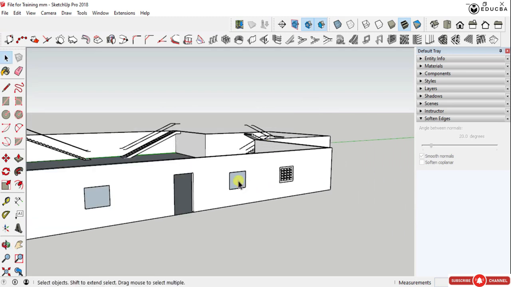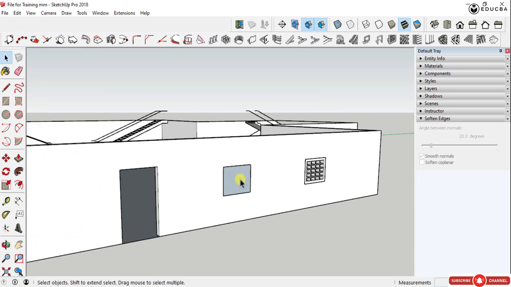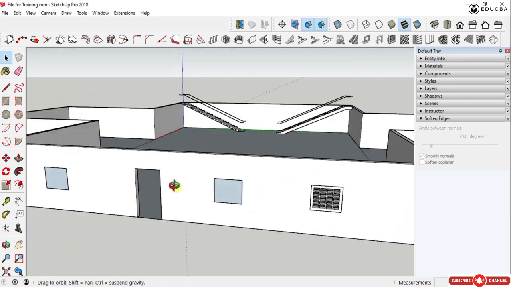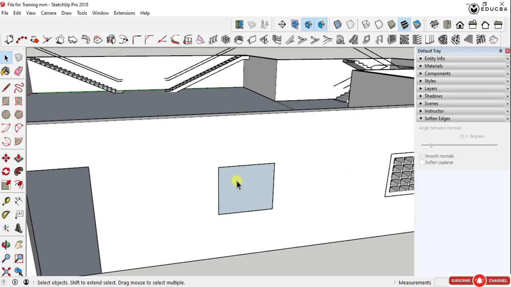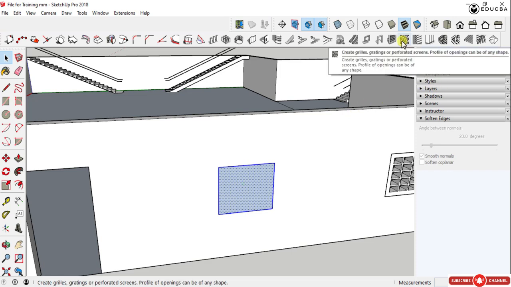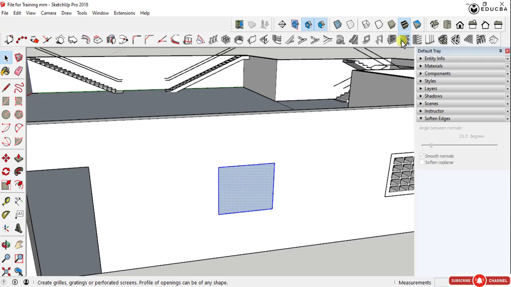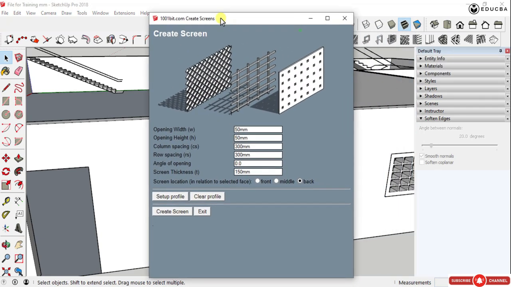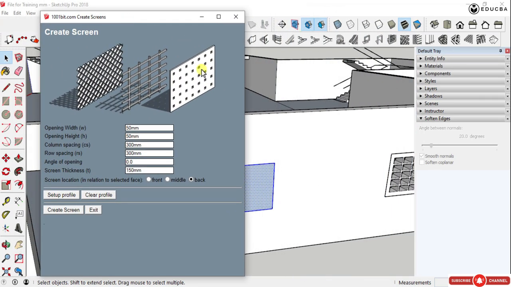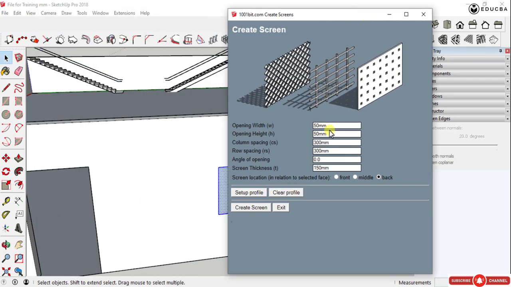Now we are going to create another surface which can be edited. To tell you in very short, let me just show it to you directly. When I'm selecting this surface and I'm using the next option, which is creating grills, gratings and perforated screens, the moment you click, you have these options. This is a slightly different type of entity that we are going to make. So here when you see, the width, the opening and the column spacings are already given in the default.